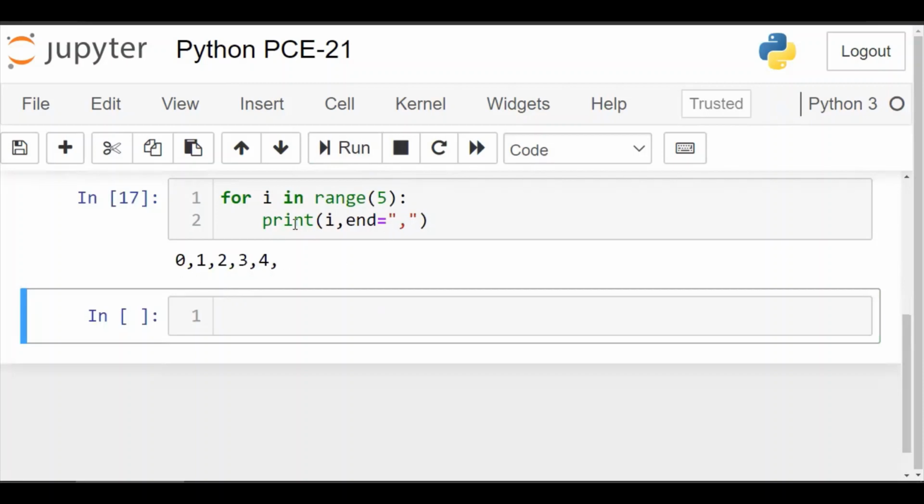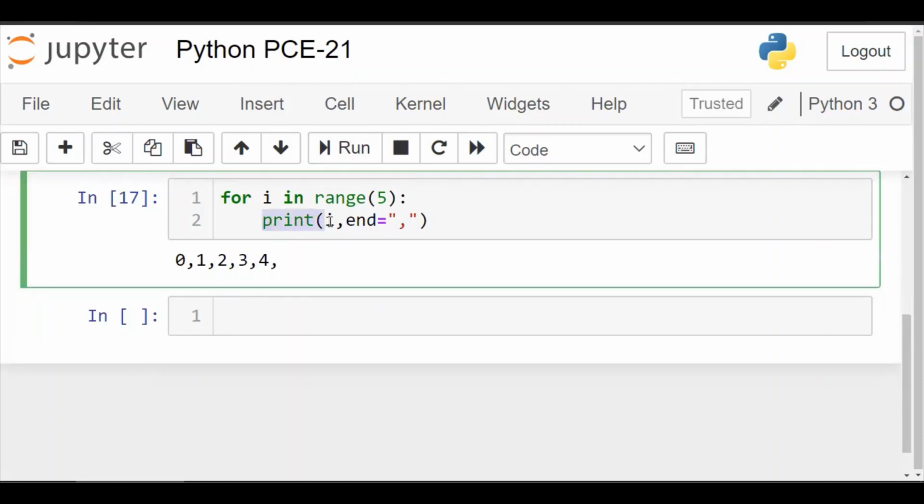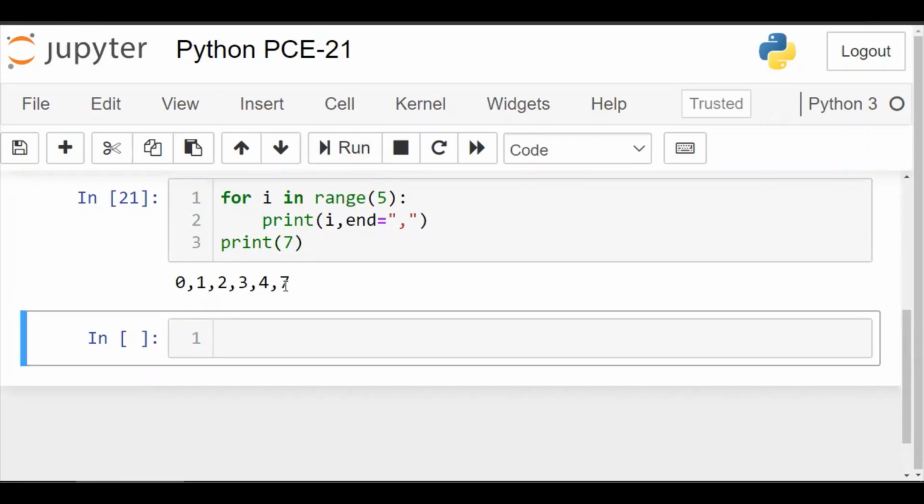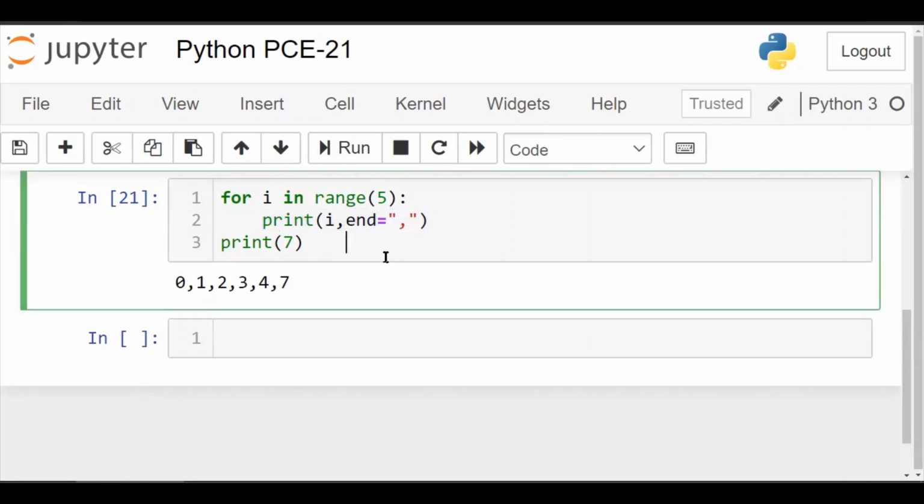The last comma is there because after the last print statement, the 5th one, there is also a comma. You have to end it with a comma so that whatever you write next will be printed here. If I write another print statement here, anything, suppose 7, it will be printed here, just because you ended the last print statement with a comma.